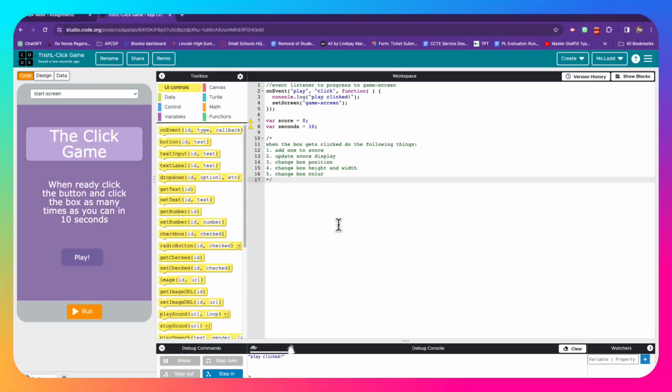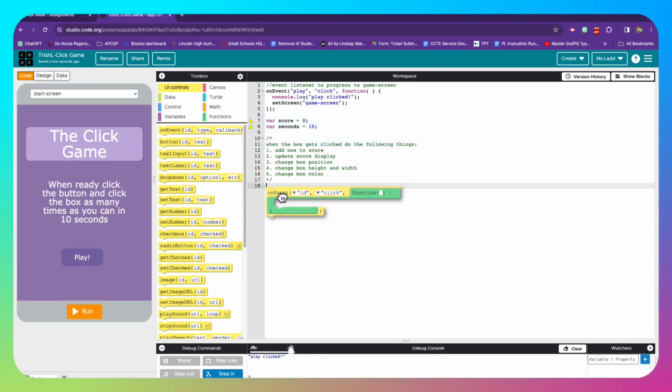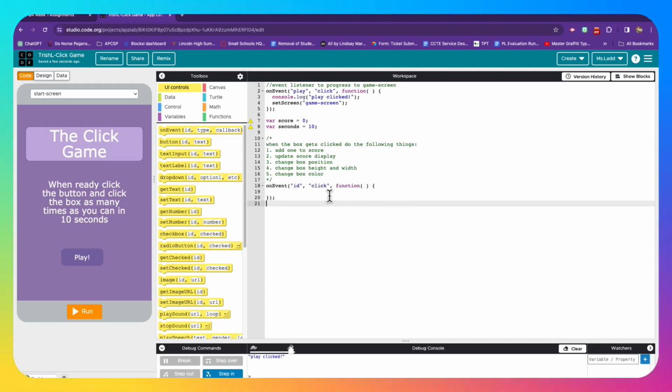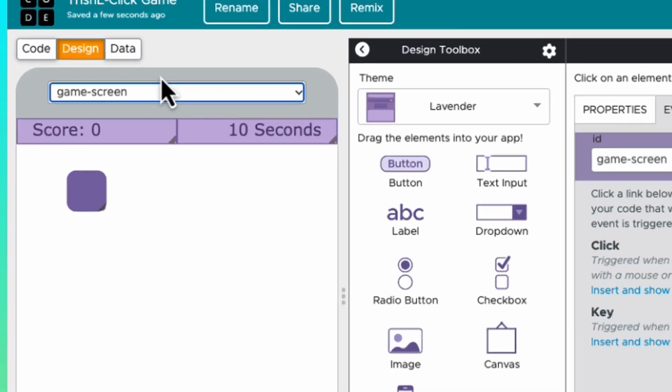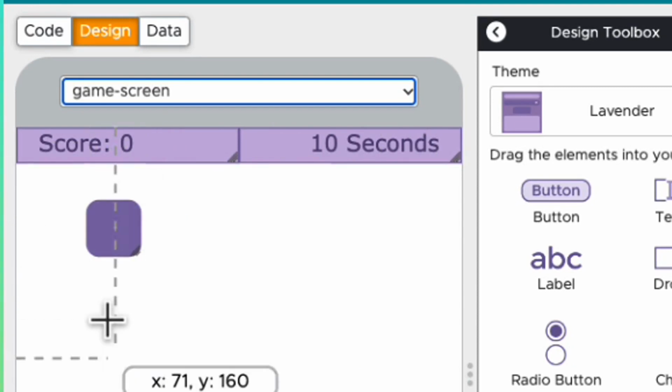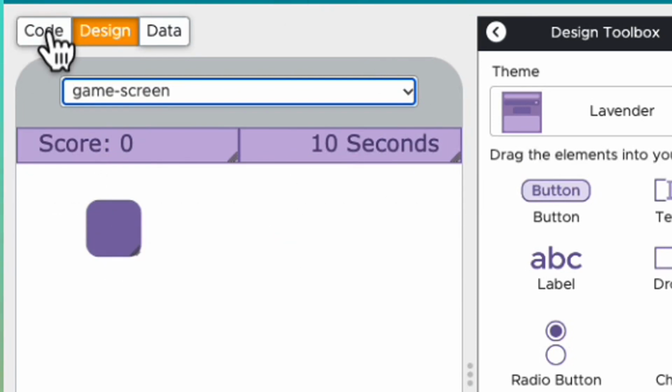Now this happens to be an event listener, so we're going to do the on event. If we need to, we can grab the on event code right here, this little block here. And then the ID of our element, if we go back to design for a moment and we hit the game screen, we can see the ID of our element is click-box. So let's go back to code.